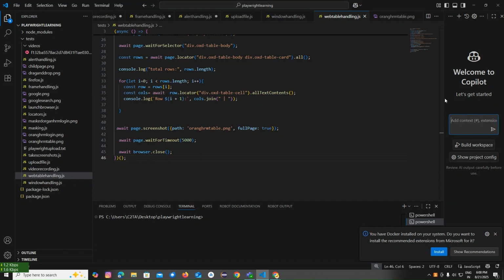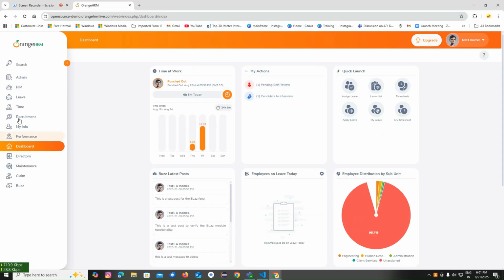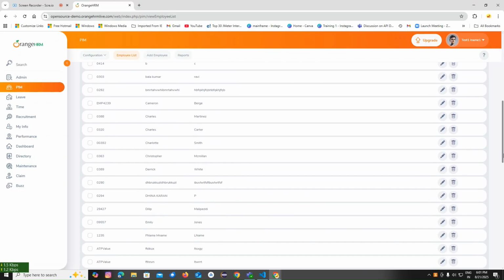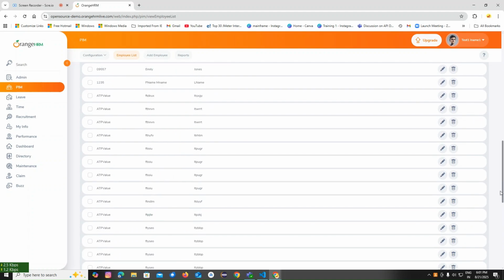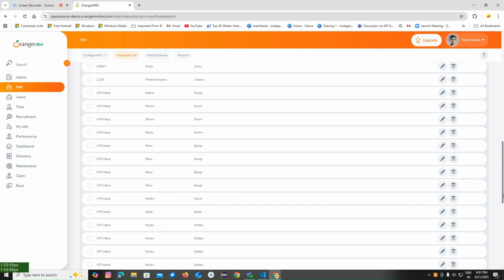Okay, so let me go to the same Orange HRM application. Let me enter the username and the password. Okay, so I'll click the login button. After clicking it, I'll click PIM, then Employee List. In the list, suppose I want to scroll down to the bottom. If I want to do it, I can do it with the help of Playwright with JavaScript.